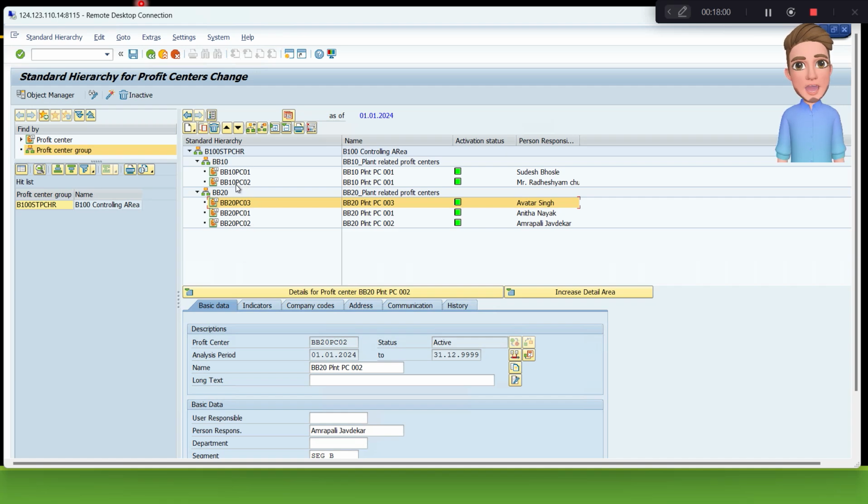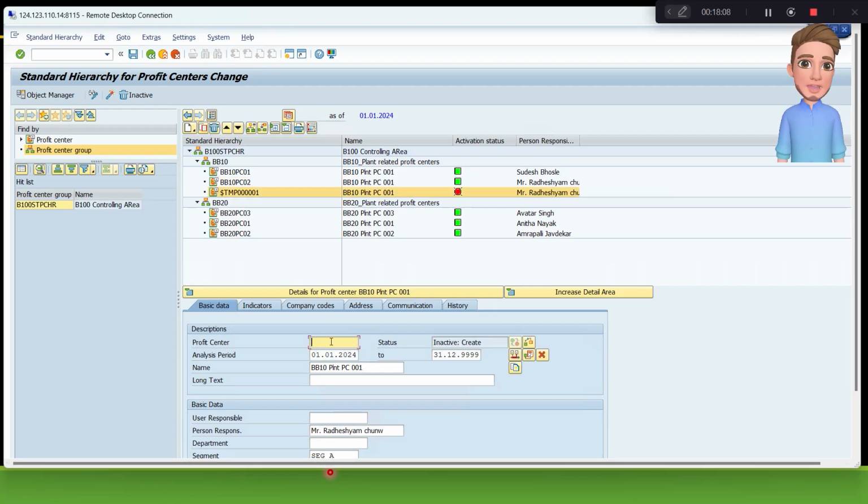I will create a profit center now under BB10. I'll make use of BB10 PC02 and copy it. Give here the description BB10 PC03. Okay, this is profit center PC003. I'll give some other name, Kapil Sharma. You can give a segment, whatever segment you want to assign.